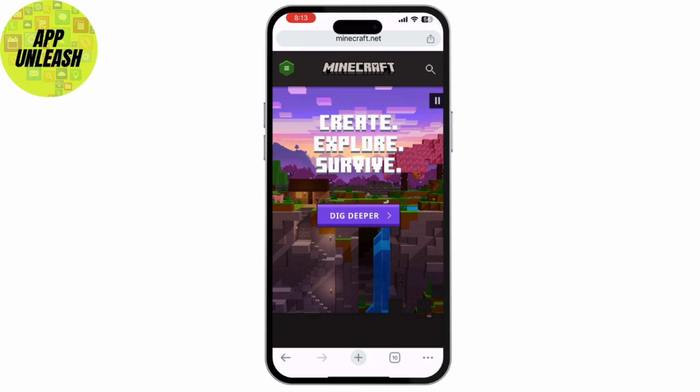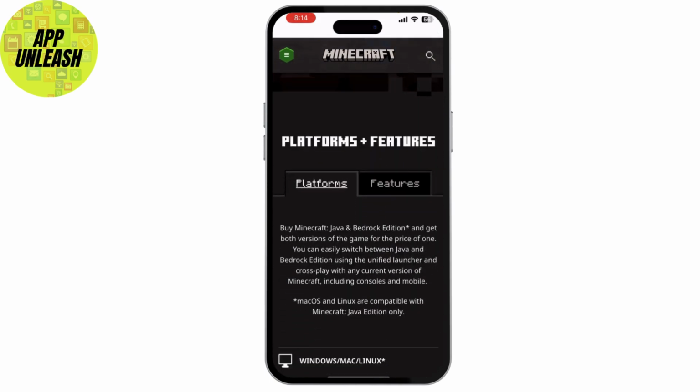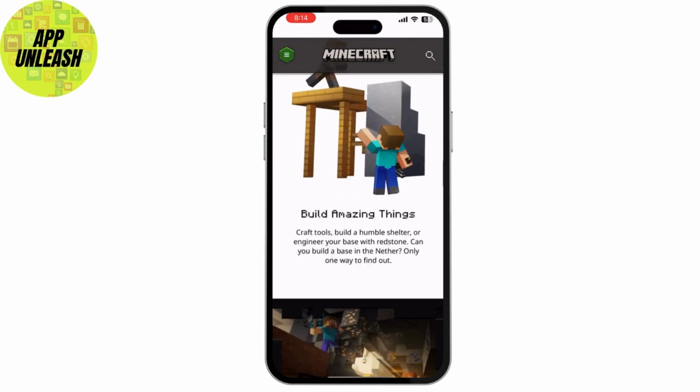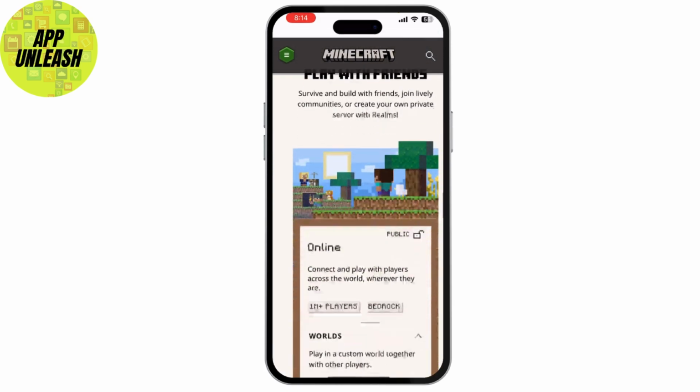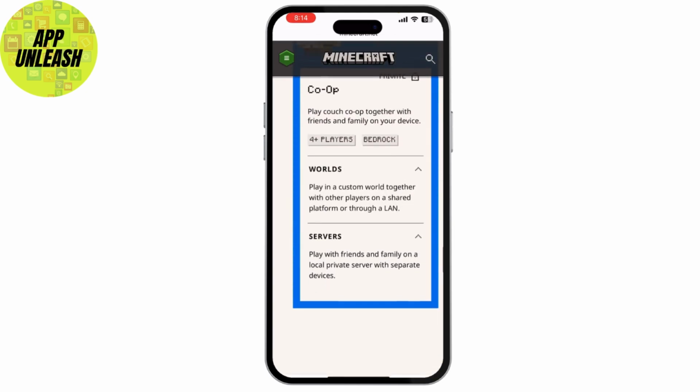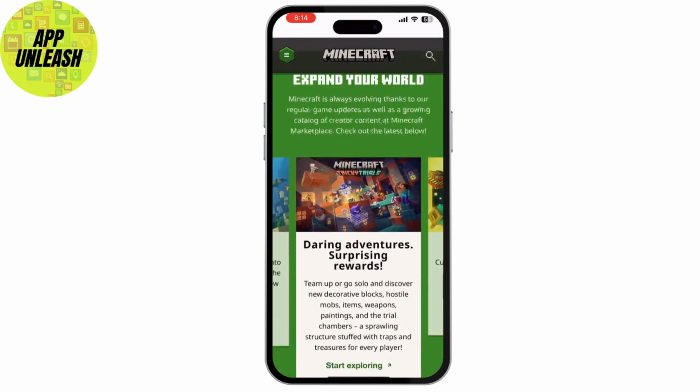Scroll down a bit and look for the Try Minecraft for free section. Here you'll find the option to download the trial version. Click on the Try Now button.